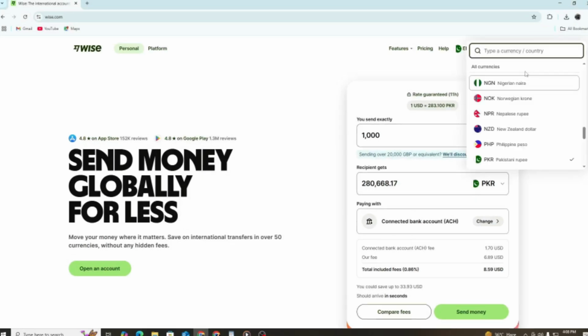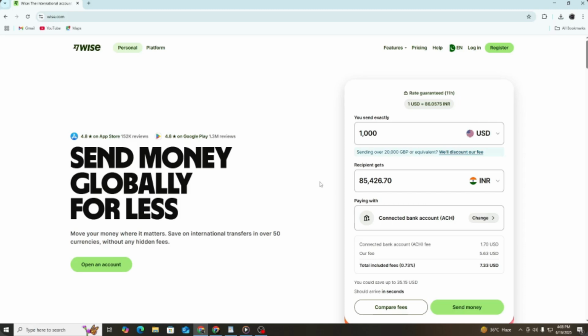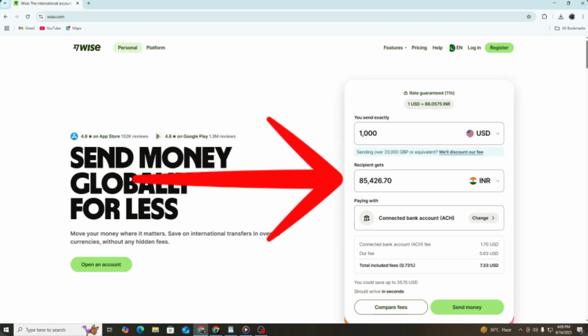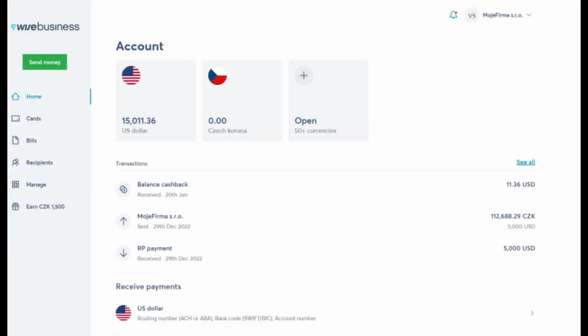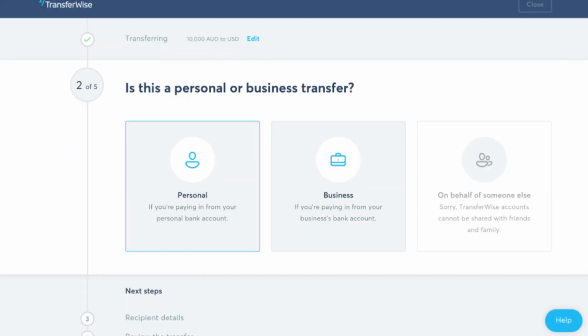Next, enter the amount you want to send in USD. Wise will automatically calculate the exact amount your recipient will get in Indian rupees, including all fees and real exchange rates. No surprises here. Choose whether this transfer is personal or to your own account and decide if it's a one-time or recurring transfer based on your needs.